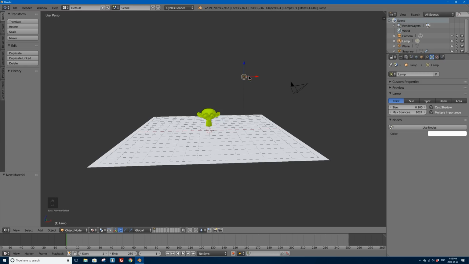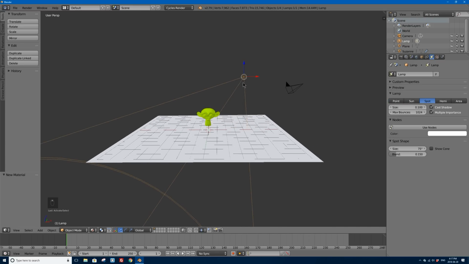I'm going to change that to a spotlight, and to do that I'm going to select it, and then in the properties window I'm going to go to the lamp tab, and then I'm going to change it from a point lamp to a spotlight. This spotlight has way too wide of an angle though, so I'm going to change the size under the spot shape section just by clicking and dragging in that section to make it more of a spotlight shape.